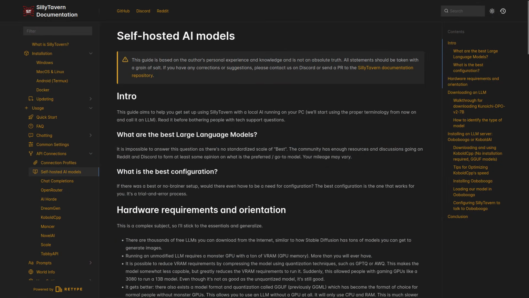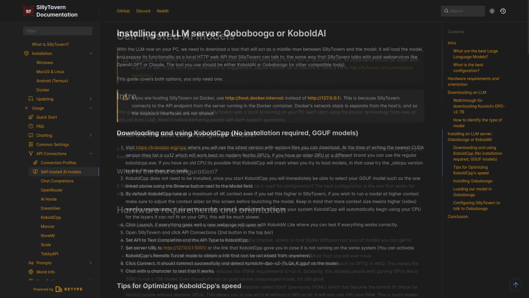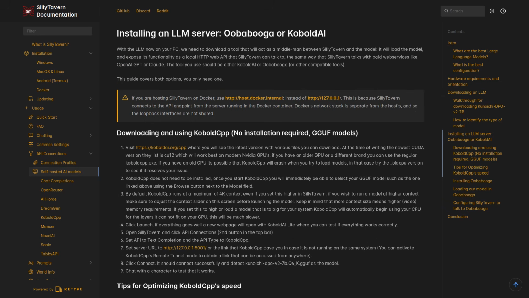In case you didn't know, Sillytavern is not actually capable of running local models by itself. However, it has easy integration with several third-party solutions. We'll be looking at two of these today. Sillytavern recommends, and I agree with these recommendations, either Oobabooga Text Generation WebUI or KoboldCpp.